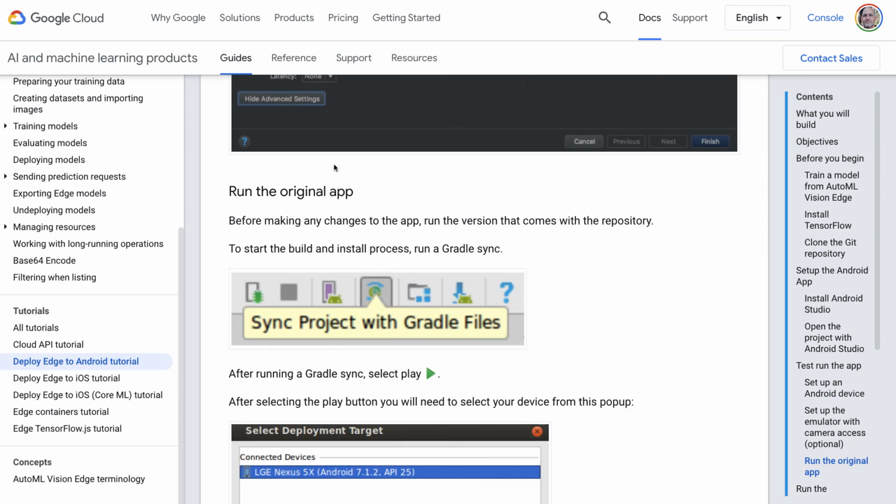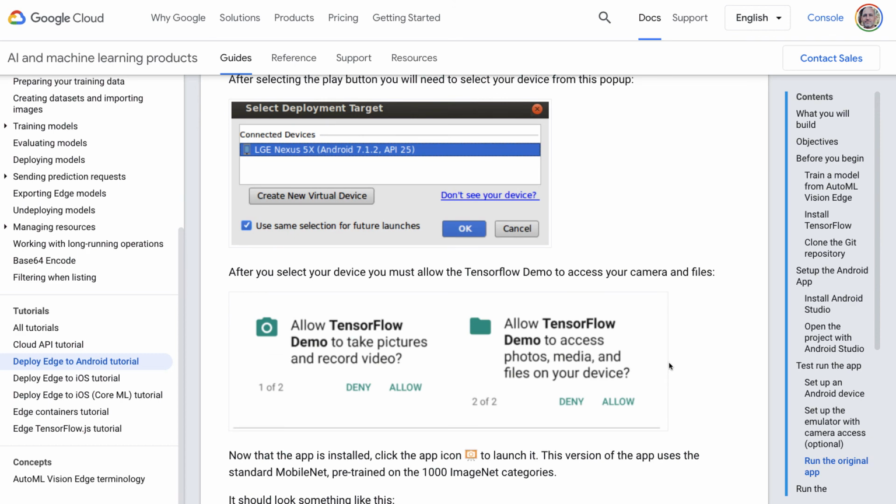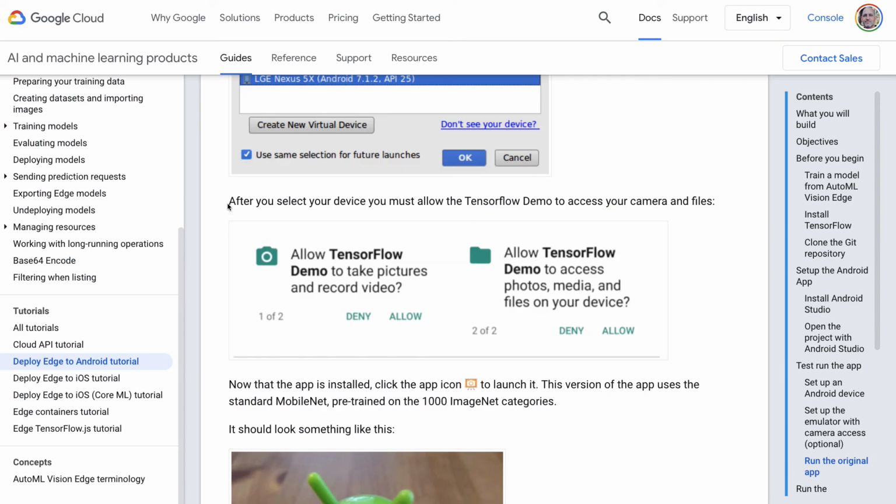Now, once I go through and run this original app, I can select the device, and you'll also tell it to make sure that the TensorFlow demo that you downloaded can access the cameras on your device. So this is important because once the model is downloaded, you want to test it out, right? And this is the real world. In a real-world production system, you want to test it on real data.